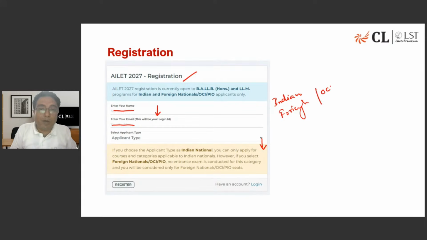Now, why they are asking this? Because if you are applying under OCI, overseas citizens of India, person of Indian origin, or as a foreign national, just in case it applies to you, you are exempted from taking the AILET. That's a different process. You will fill the form, but that's a different process of admission. So for most of the students, the applicable point here is to select Indian from the drop down, and then you click over here, which is register.